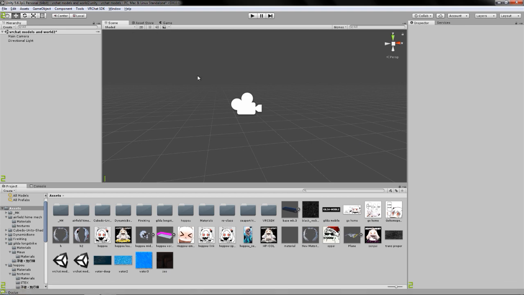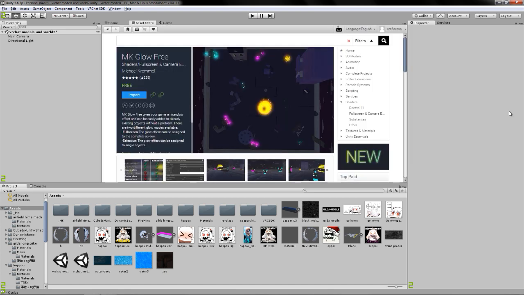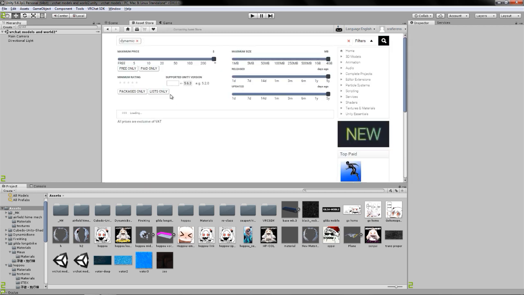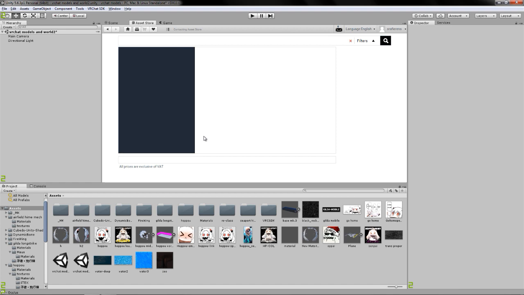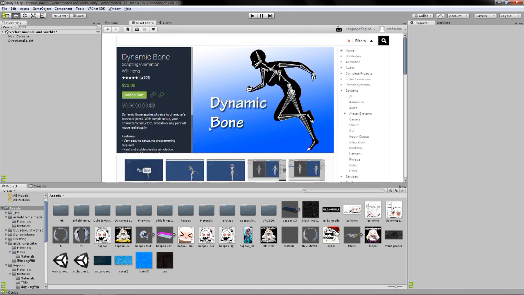Normally, if you want Dynamic Bones, you're going to want to go into the asset store and look up, for instance, just "dynamic". If you do that, there we go. Top paid for is the Dynamic Bones. Now this is $20 US, so it's a bit of a hefty price, at least in my opinion.